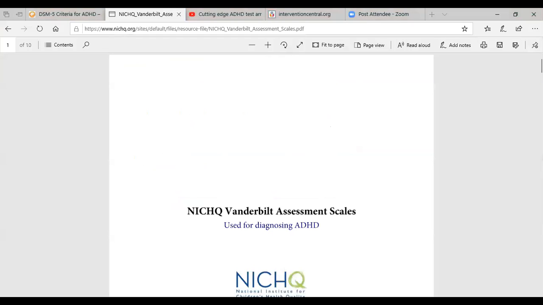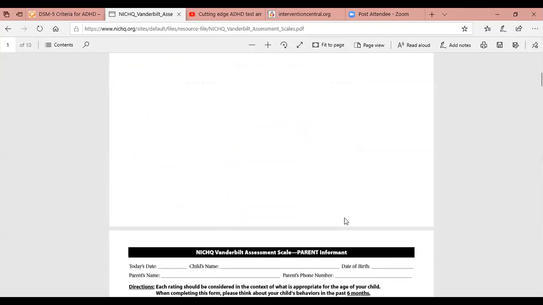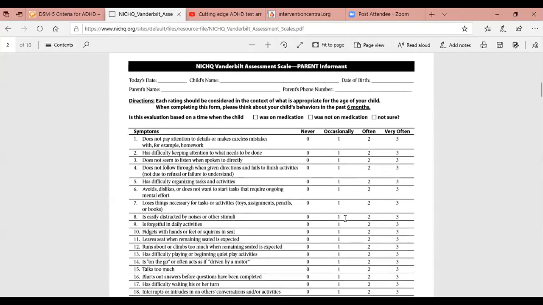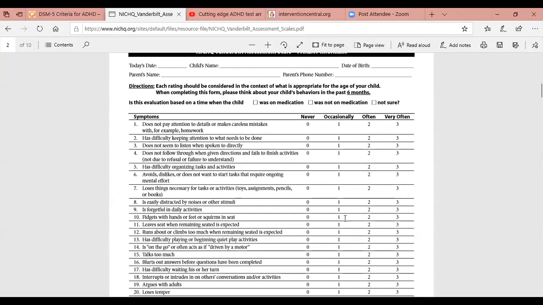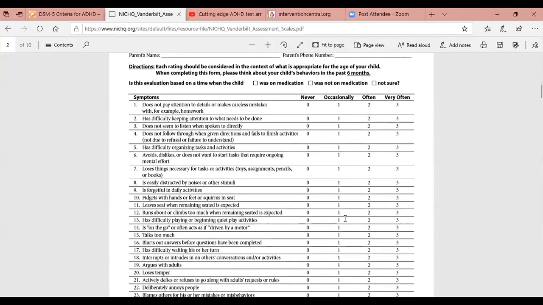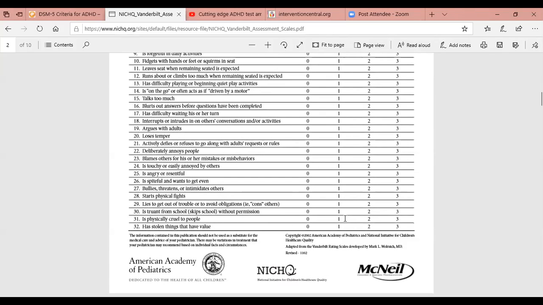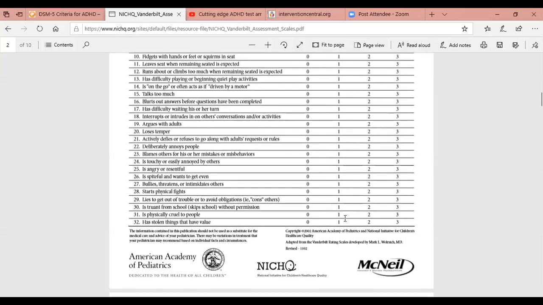One commonly used diagnostic tool is called the Vanderbilt Assessment Scale. This is most often used by pediatricians and other general practitioners. There's a parent information scale. You can look at these symptoms and see how they match up with the DSM criteria we discussed earlier. Does not pay attention, difficulty keeping attention, does not seem to listen, does not follow through, dislikes tasks they don't like, easily distracted, blurts out answers, touchy, angry, spiteful, getting into fights, lies.